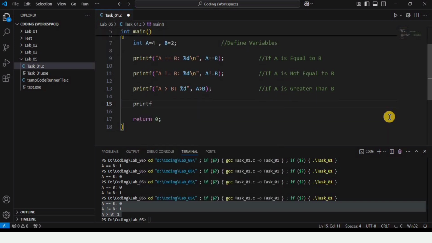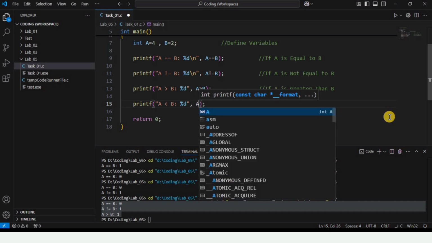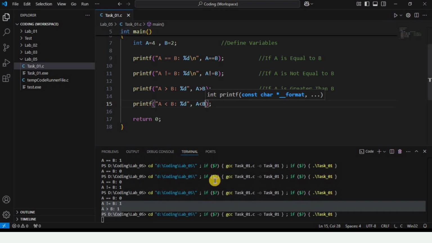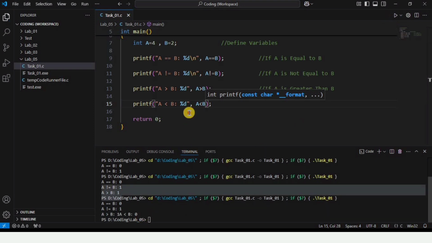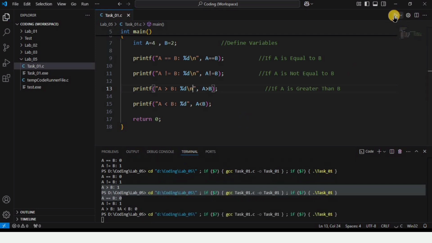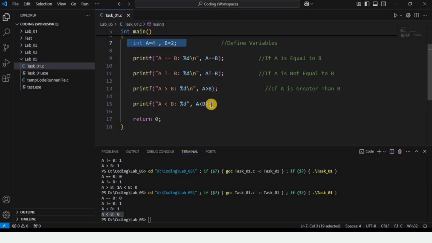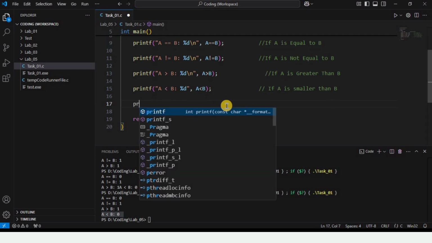And now let's move on to the fourth relational operator that basically checks if a is less than b, or a is smaller than b. So let's add a comma and a less than b. If I run this code, we have got the output on the same line, so we have to add \n so that we can get the output on a separate line, and here it is. We have got the correct response from the code because a is actually greater than b, so it has assigned a 0 value to it.